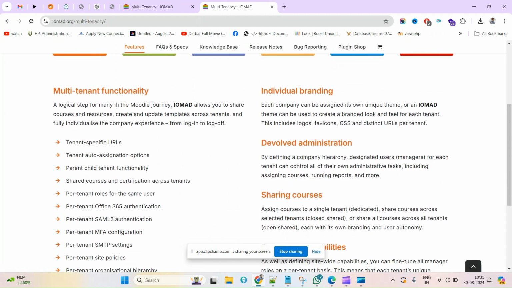So a logical step in the Moodle journey. IOMAD allows you to share courses and resources. Multi-tenancy basically means you have resources and you want to share them across multiple tenants. In the multi-tenant feature, we will have different tenants, and for each tenant a specific URL you can go for. Suppose you have an LMS and you have some clients. Within the same LMS, if you have installed IOMAD, you can handle the concept. You will have a different LMS URL for that particular client. Okay, so this definition says that.